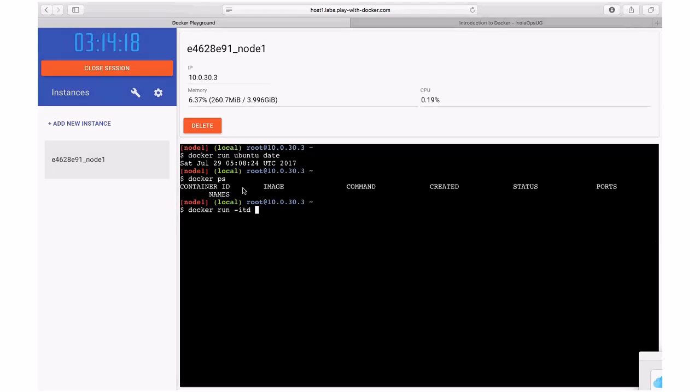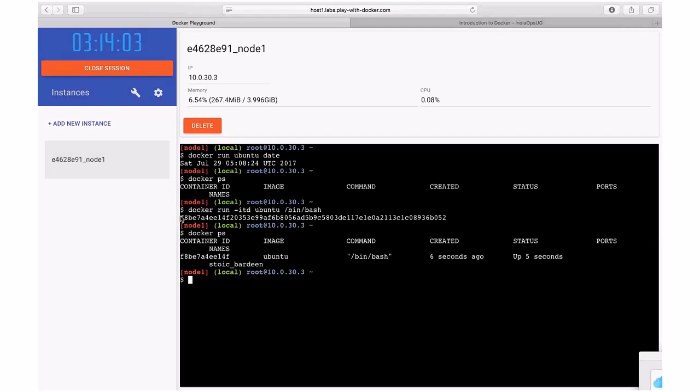A daemon is one which will run in the background. And I say this Ubuntu and I will start up the bash shell. So when I do it, it gives me a particular ID. This is a container ID. Now, if I say docker ps, it will show me the container. Now I have an Ubuntu container running inside this host OS.